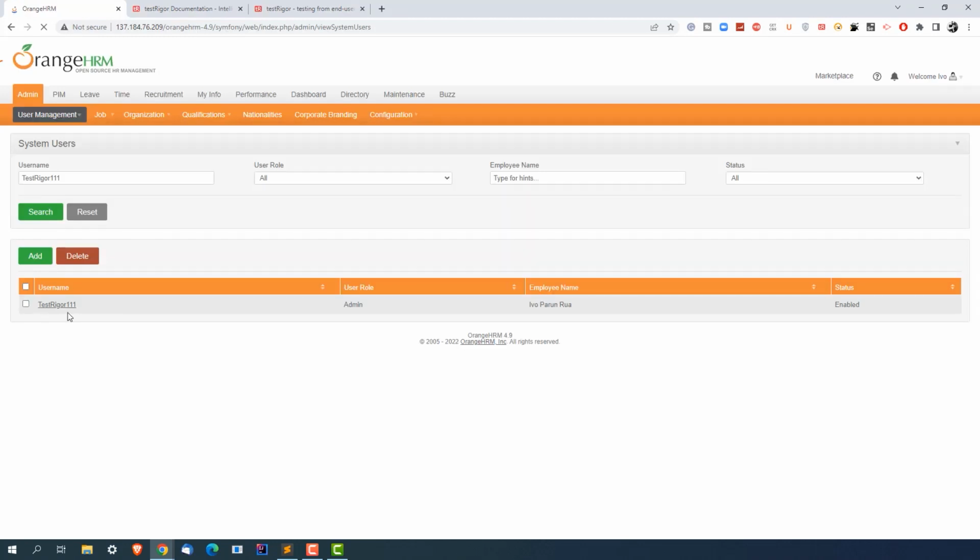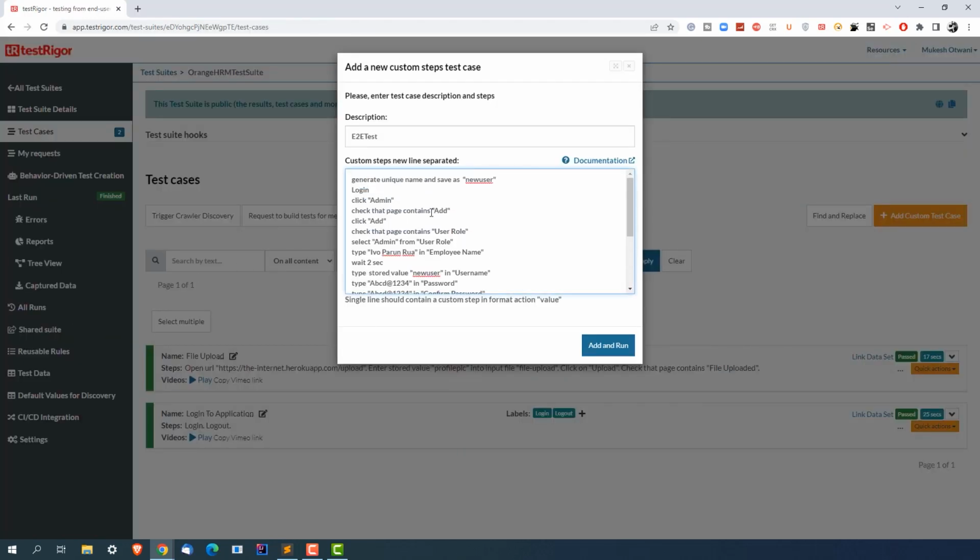Now I need to verify whether this user exists or not. Now how we can do that? This is exactly what we have done, right? We'll make sure this part, check that page contains. Check that page contains this user.